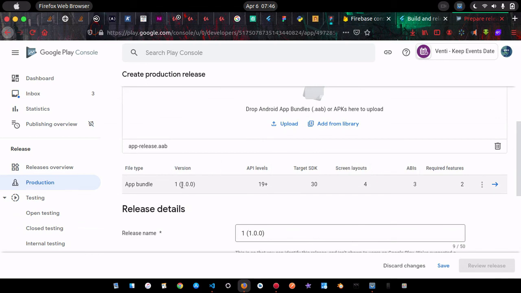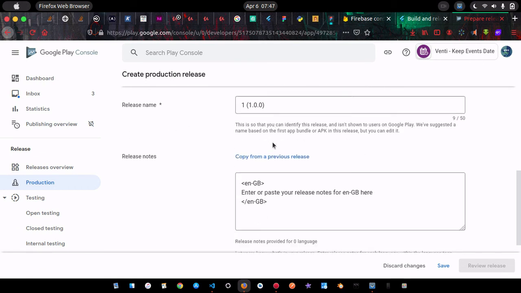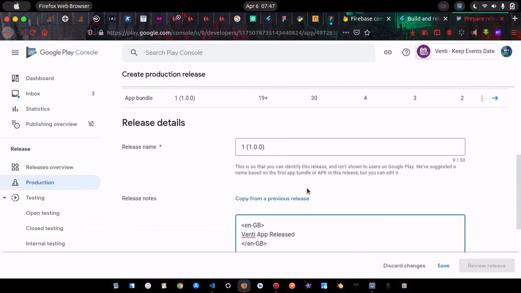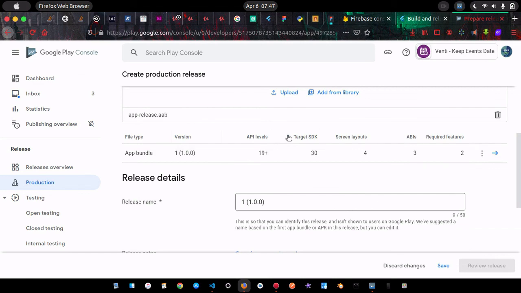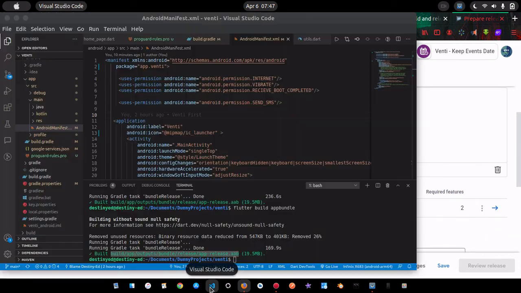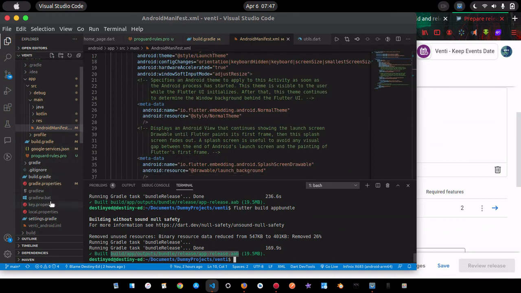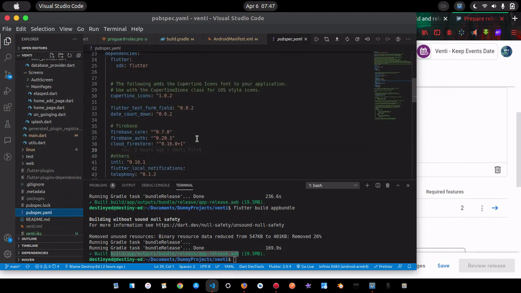Currently we have it on 1.0.0, and the release name is still 1.0, so we can add a release note. So we can say Venti app released. All right, so I think we are good. And note, if you also want to update your app later on, you also need to change the version, the package version, by going to your pubspec.yaml file. So you have to upgrade this.